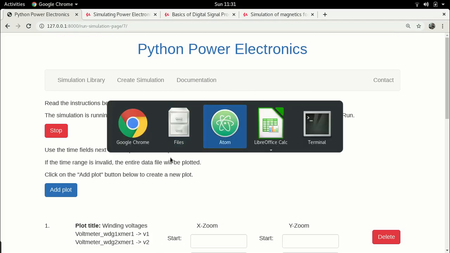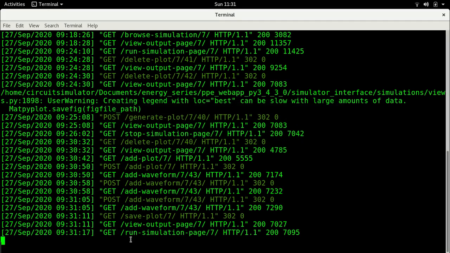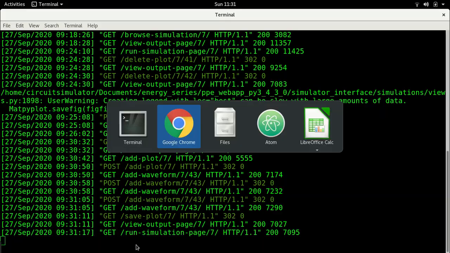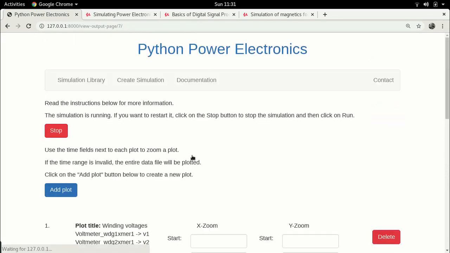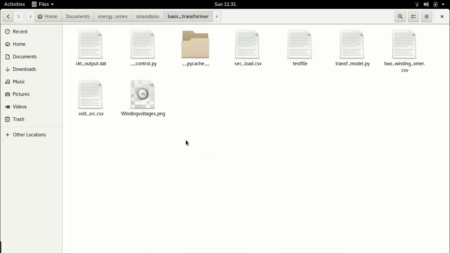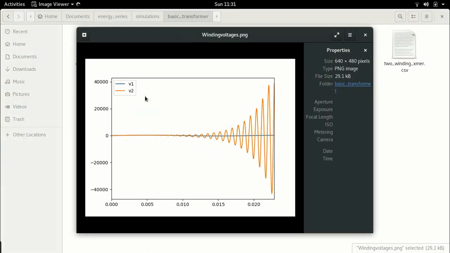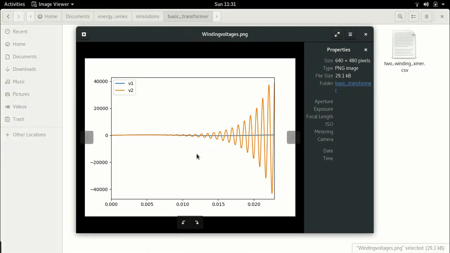Simulation is running. As always, let's go to the command line, verify that there is no error, and there is no error. So the simulation is indeed running. So let's go and click on the plot button. And here, let's look at what's happening. So now we have a result, right?